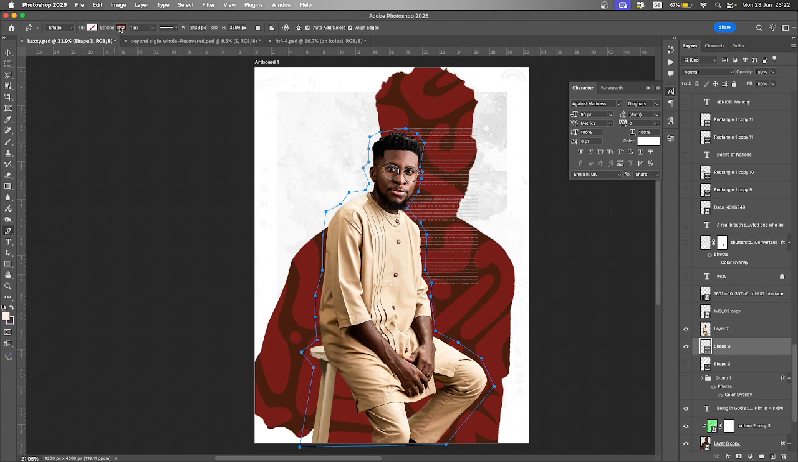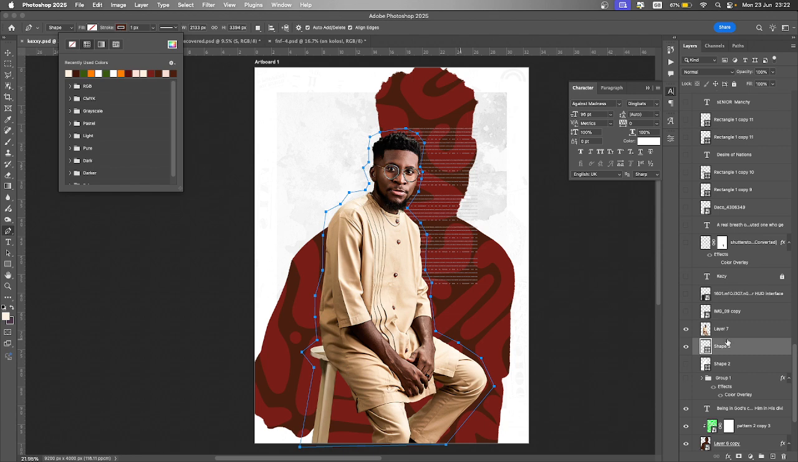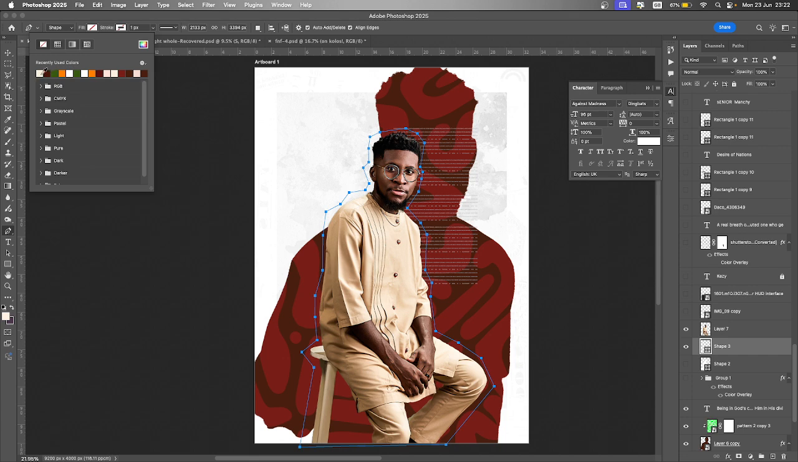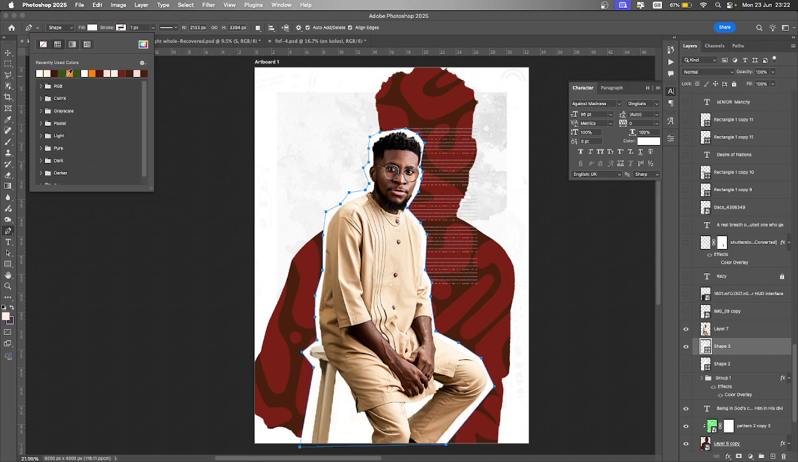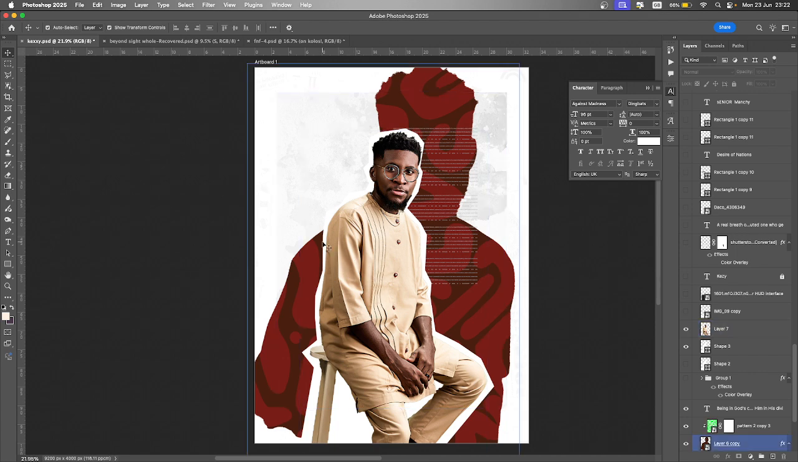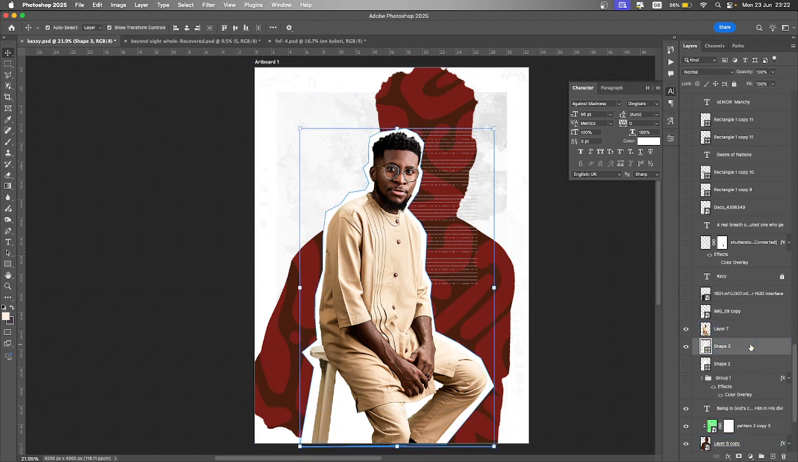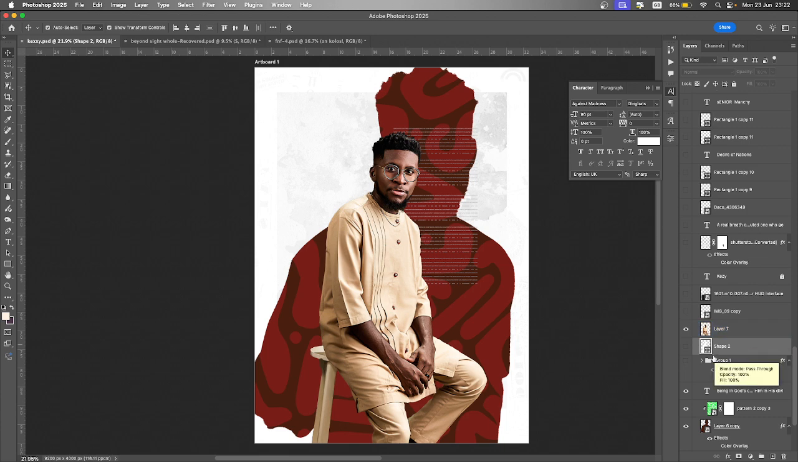So come back here, with the layer still selected, then you turn off the stroke, then you come to the fill, and you can choose whatever color you want: white, black, pink, red, orange, whatever complements your design. So white. That's basically how you make these cutouts. So that's how I made that. I'll just delete this and leave the one I actually used in the design.